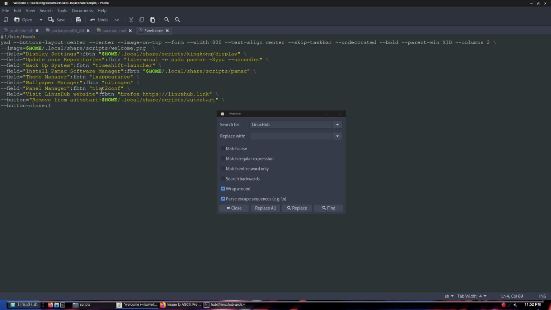And let me see, do we have anything else in here with LinuxHub? So right here, this is the welcome screen that it opens the display settings. It opens up the update core repositories, and these are the commands that it's doing. If you want to back up your system, it lets you know to open up Timeshift, to open up the Pamac software manager to install it, and your theme manager. So any changes right here you make is going to reflect on your welcome screen. So if you want to add changes, you can add them right here. If you want to remove changes, you can remove them right here.